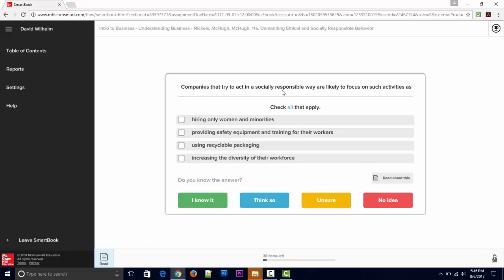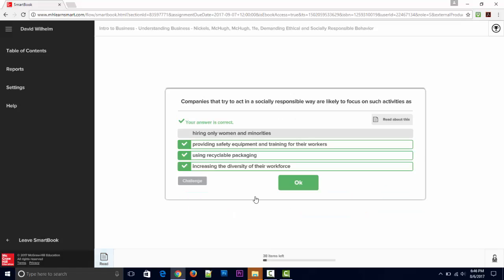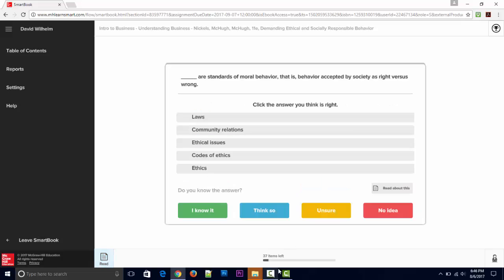Companies that try to act in a socially responsible way are likely to focus on such activities as providing safety equipment, increasing the diversity of their workforce. Oh, using recyclable packaging too. Hiring only women and minorities? No. I think so. Got it right. Okay, and notice our little counter went down to 37.